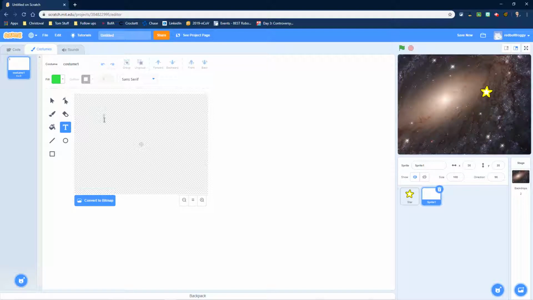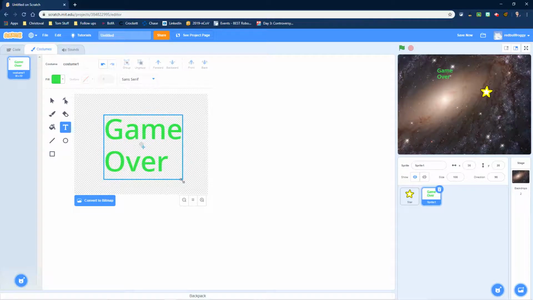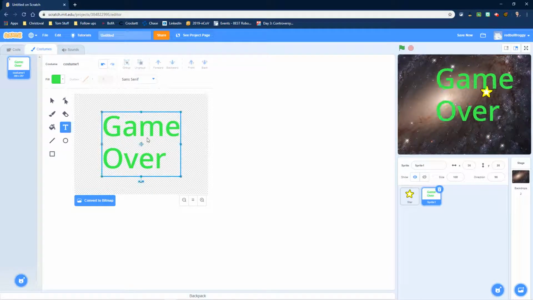I'm going to click in here. Make sure you're on text before you click, and I'm going to type Game Over. It's so small, but that's right, because I can stretch it bigger as I want it to be. I can line it up dead center there. So now it's lined up dead center on my thing, and that's it.